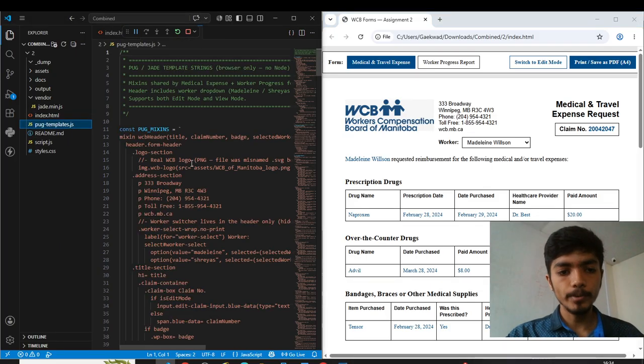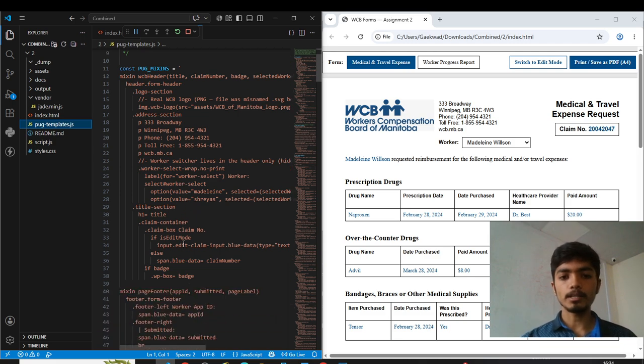It was one of the major requirements of the assignment to use Pug templates. Pug is a template engine that allows us to create HTML in a reusable way instead of writing repetitive HTML code. In this project, I have created reusable mixins for components such as headers, footers, writing lines, and tables. And now I'm going to explain how the data is auto-filled in the web pages.